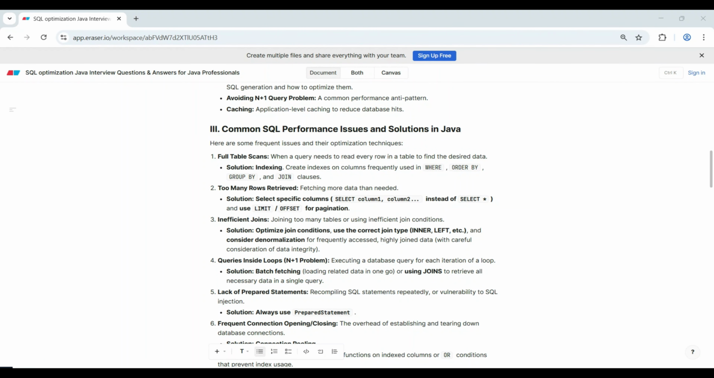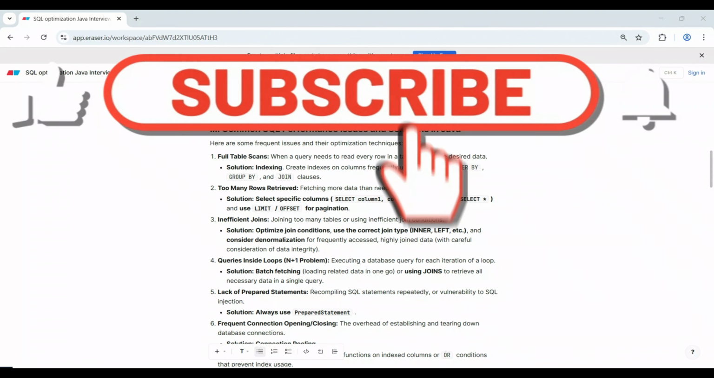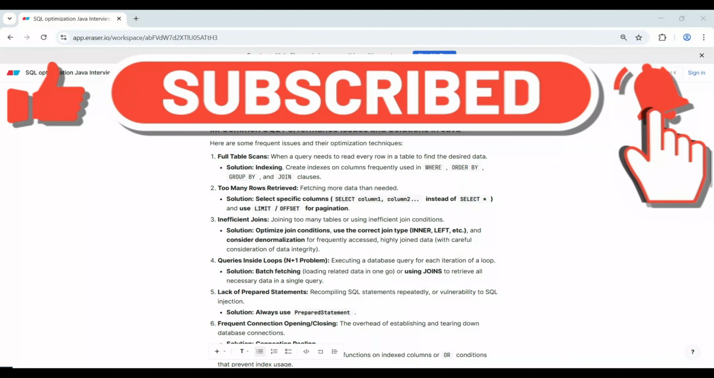The solution is you can make use of batch fetching. Instead of loading the data one by one, hitting the database, connecting to it, and then retrieving it, you can do batch processing. You can use the SQL join so that you can retrieve in a single go, in a single query.